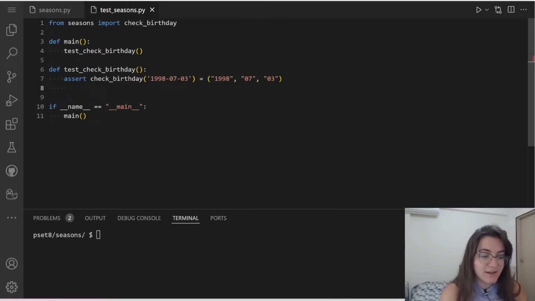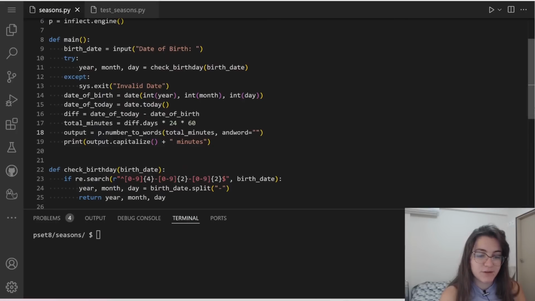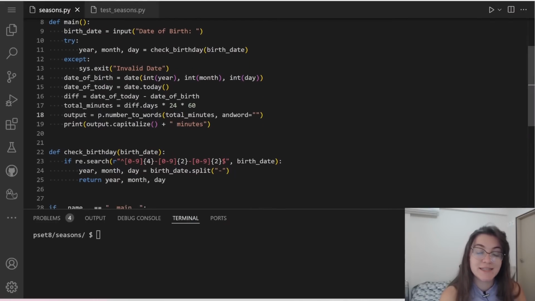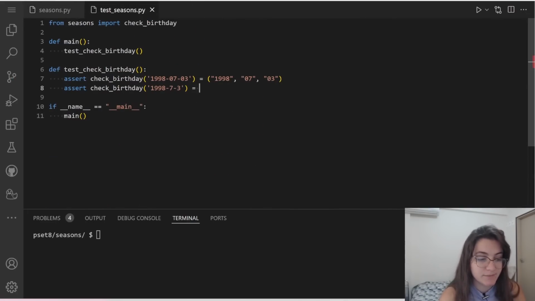That's it. What if we put a different format that is not the correct one? So if I put here check birthday, and I put now 1998, 7 without the 0 before, and 3 without the 0 before. This is not the correct format. So if we don't give the correct format, we're not returning anything. So we can say that the function will return none, all right?